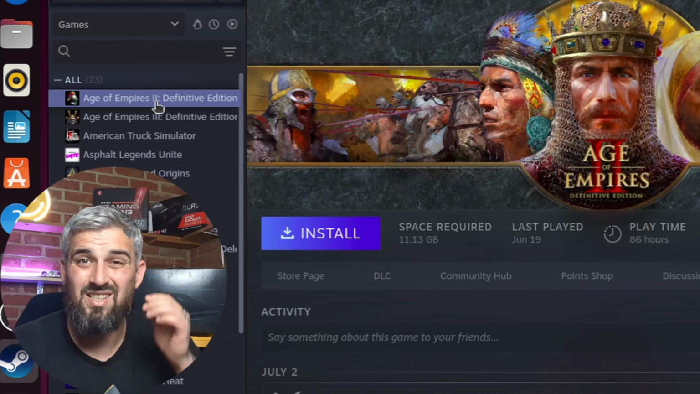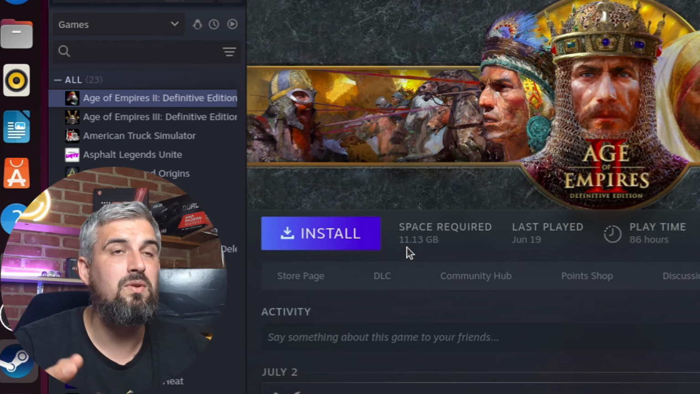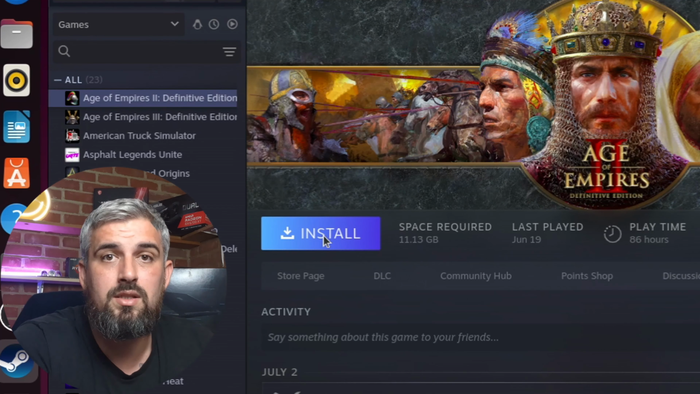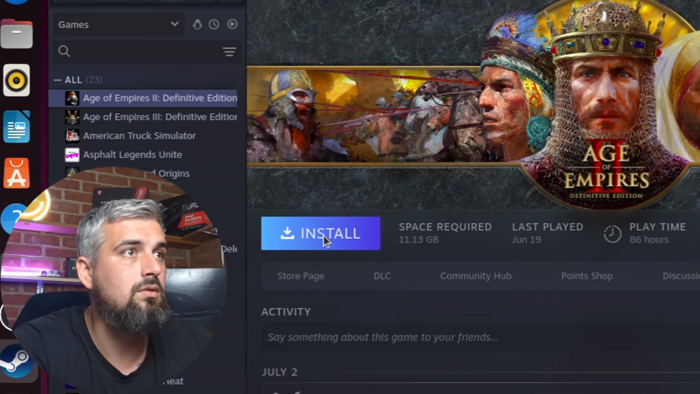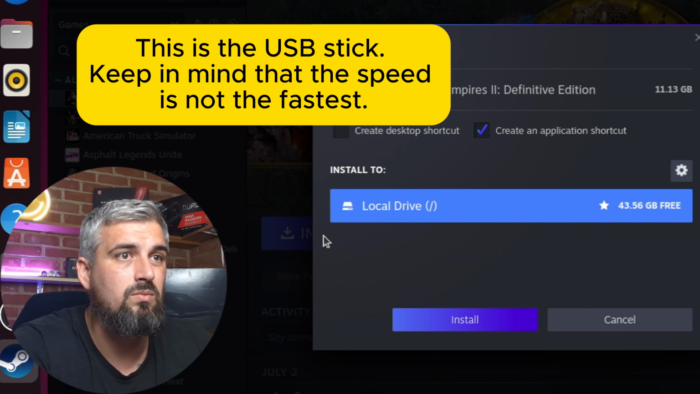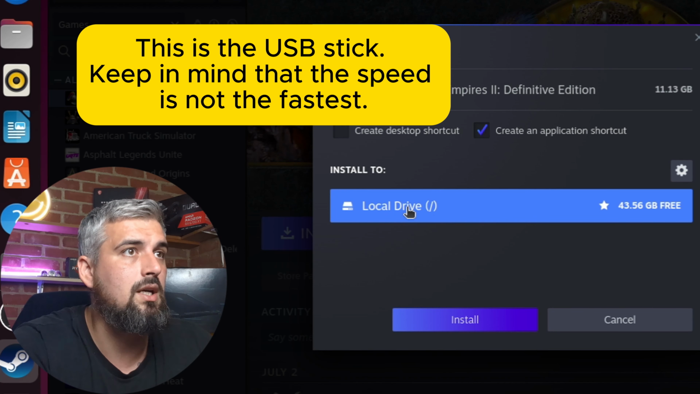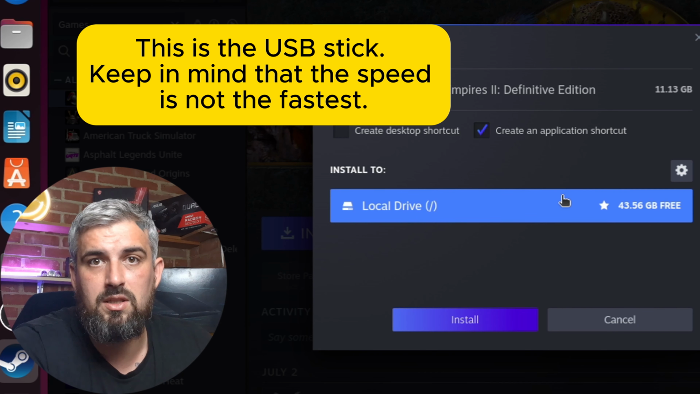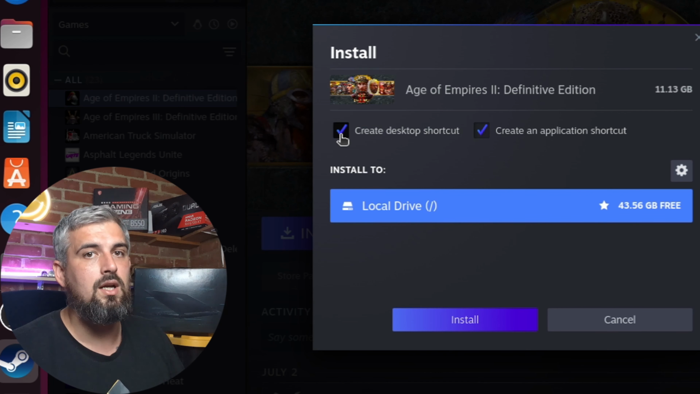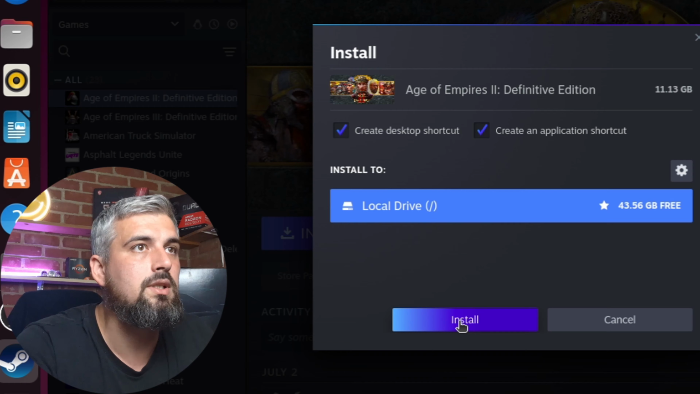I'm just trying to install a game now. I'm going to go with Age of Empires 2. The only reason is because it's the smallest one. The rest of them are probably more than 40-50 gigabytes, so we'd be saying until tomorrow. I'm just going to download it and hopefully it's going to work. I don't promise, but let's give it a try.